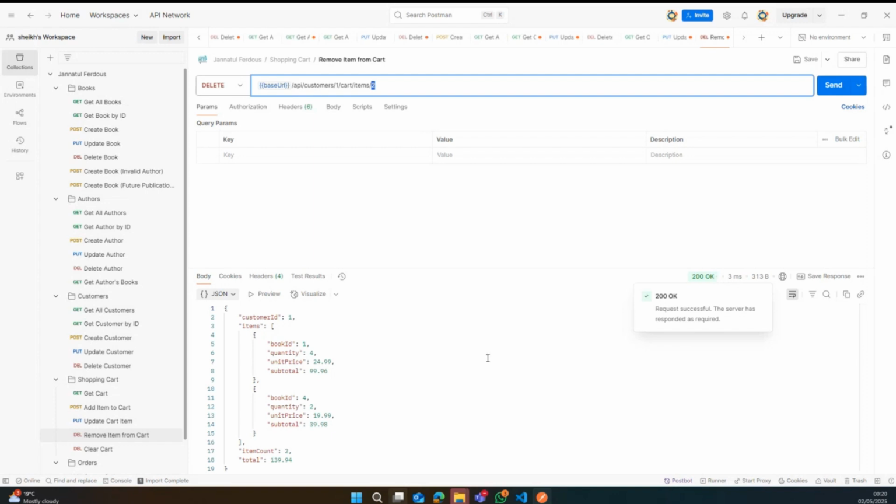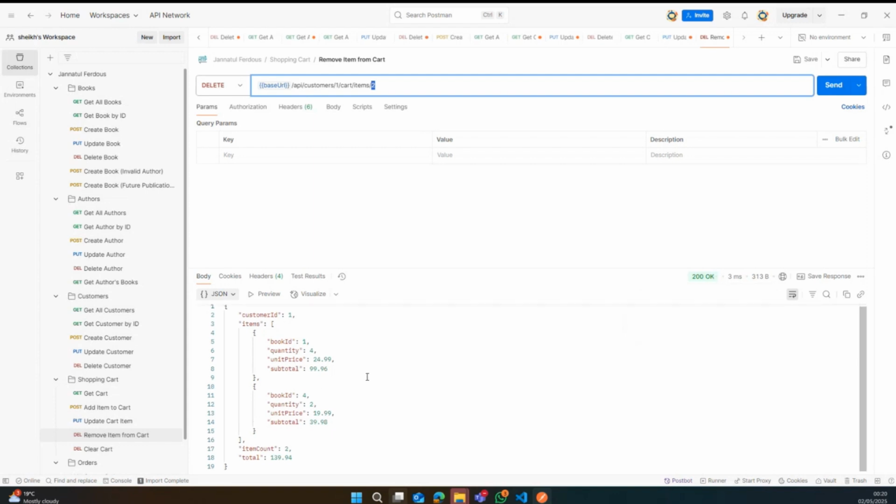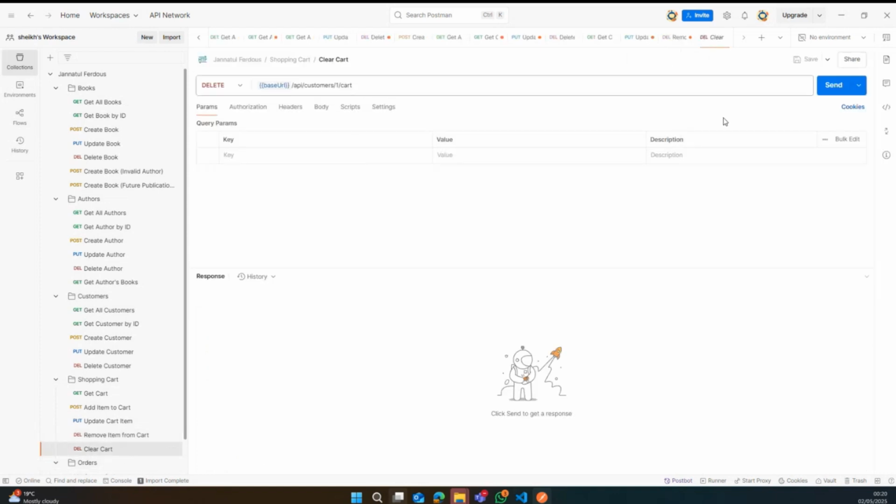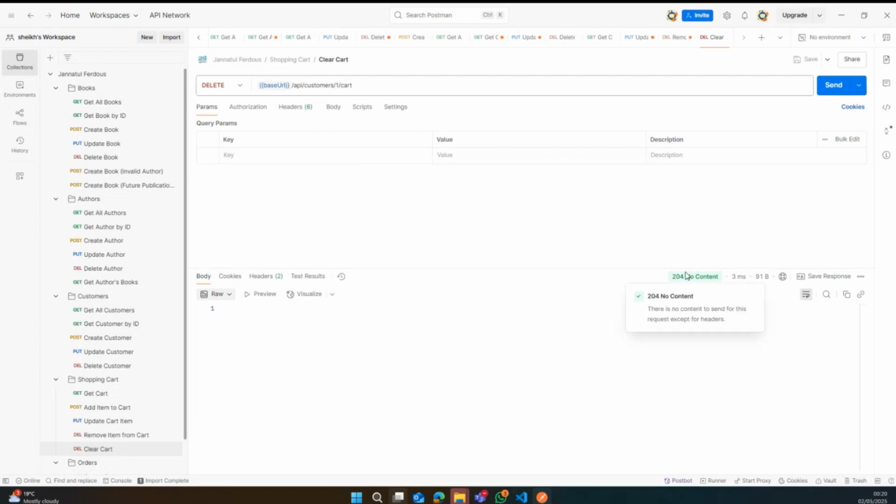Now DELETE method, clear entire cart. Lastly, I am clearing the entire cart for a customer. A successful call returns 204 No Content.